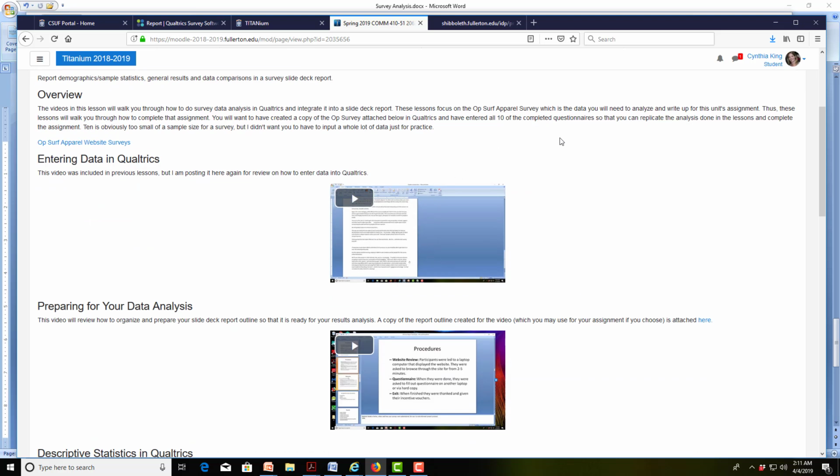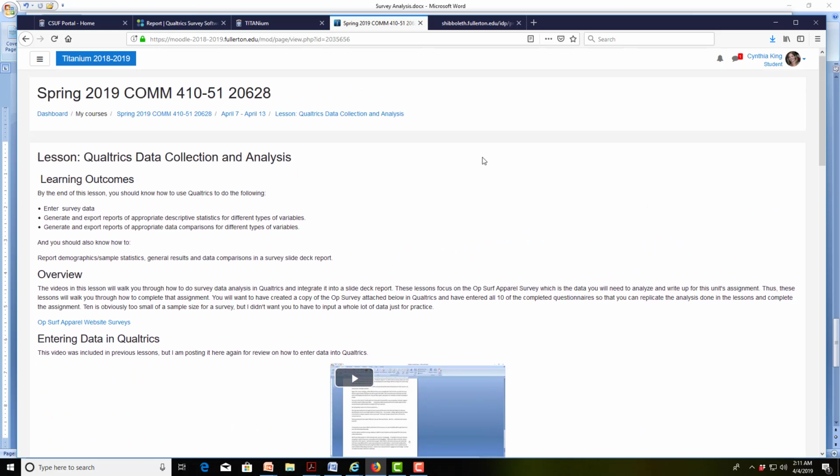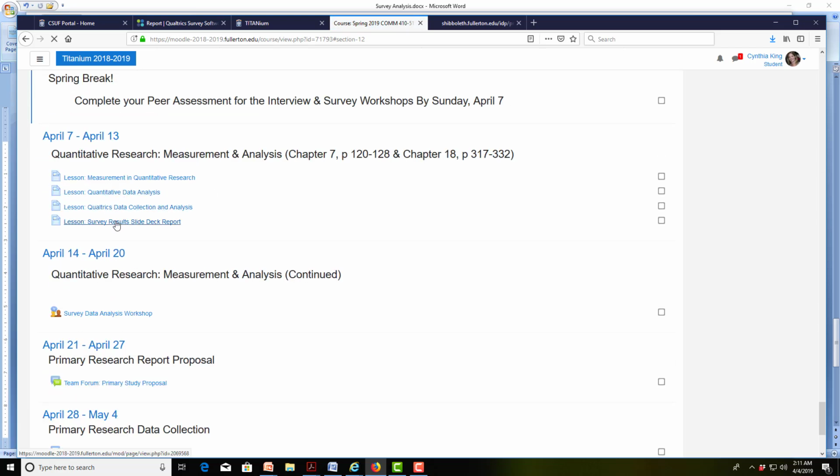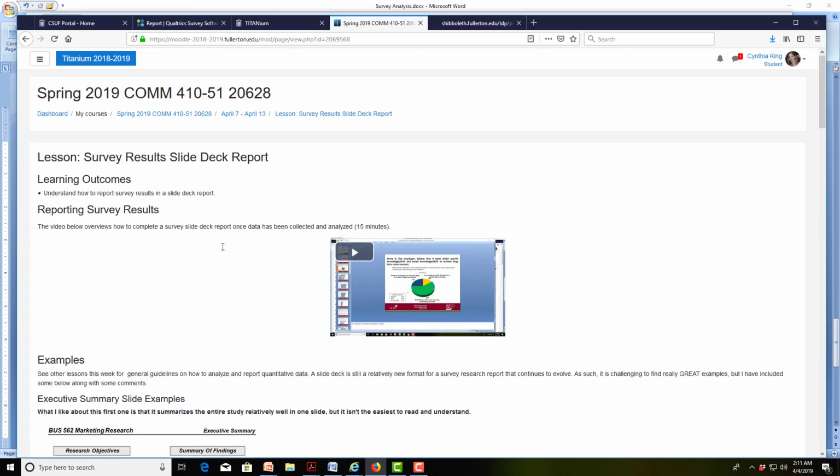It will directly walk you through what you need to do for the OP Surf Apparel survey study. So for the workshop you will be doing, it will explain exactly how to go through and analyze that data. And then this last lesson goes over how to then fill in the rest of that survey report. So your executive summary, the implications and recommendations. So it goes through the whole part of the report that you need to fill in and add in to the proposal that's been completed.